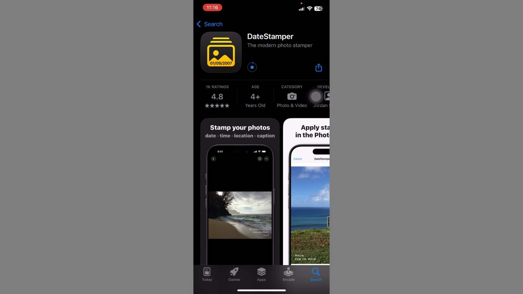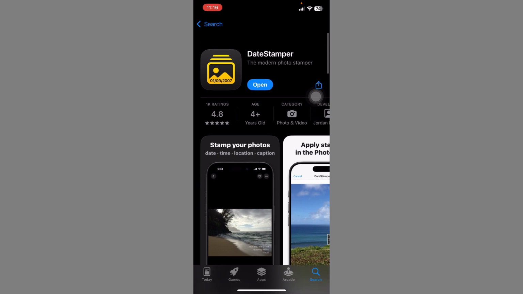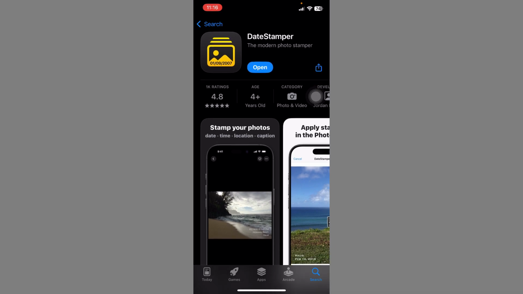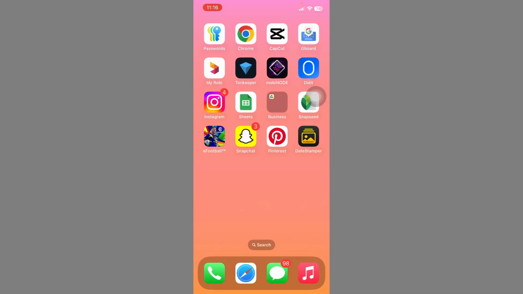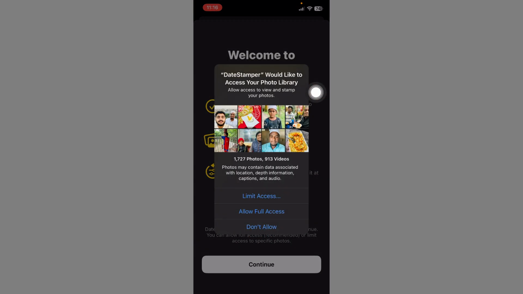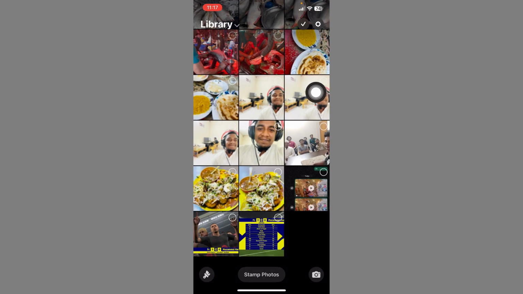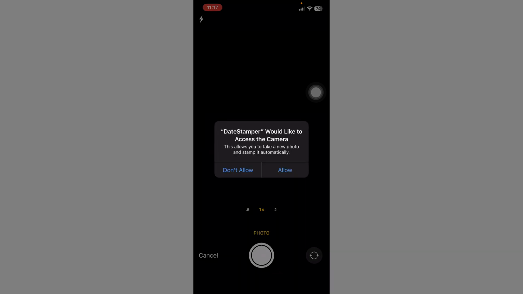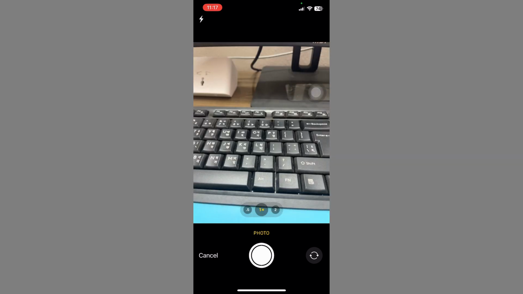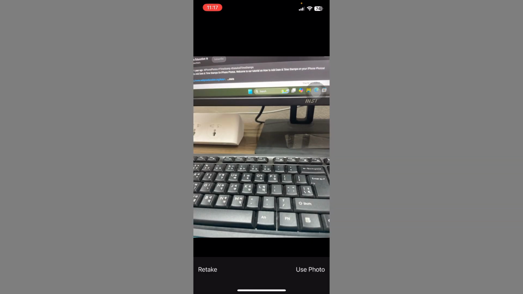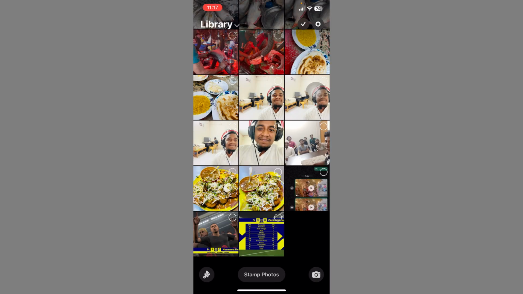Okay, just wait a few seconds for the app to download. Okay, done. Then go back to the home screen and click on this app. Continue. Okay, allow. Tap on camera. Okay, click on image, use photo.